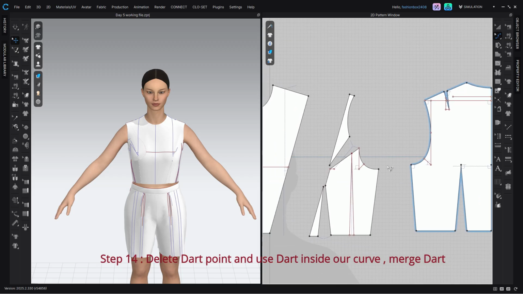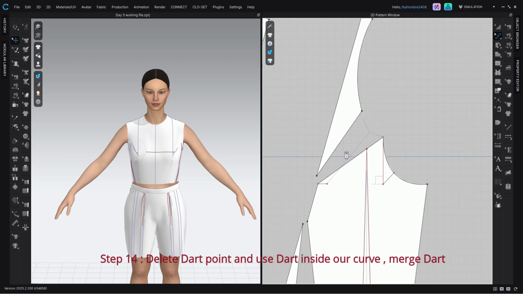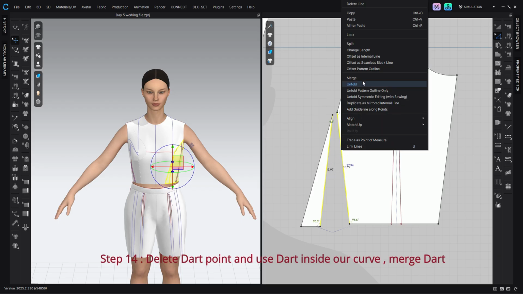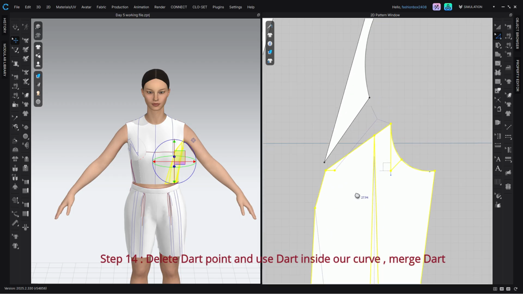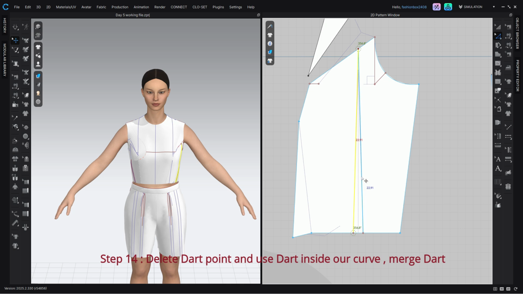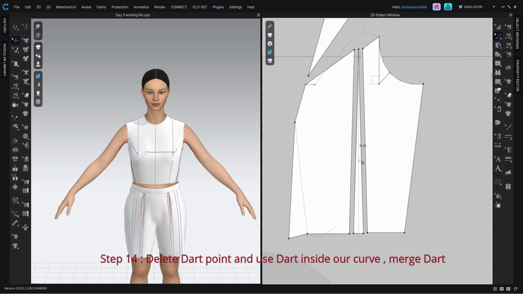Now same thing here. We just merge the dart. Okay. So select the edit pattern tool. Select two dart legs, right click and merge. And here there is this dart. Select the right click, cut. Delete this dart and again merge the piece.